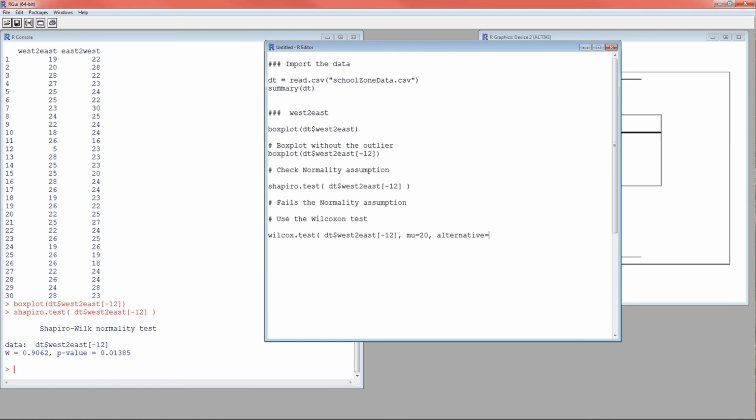And we also have to specify the alternative hypothesis. The options are greater, less than, and two-sided. Two-sided is the default. You'd use two-sided if your null hypothesis was equal. Here, null hypothesis is less than or equal to, so the alternative is greater. Control R.